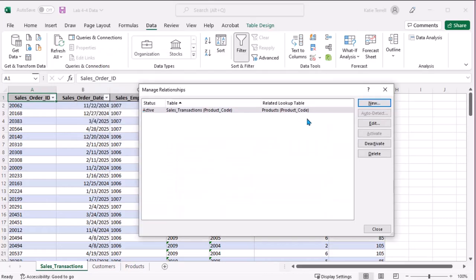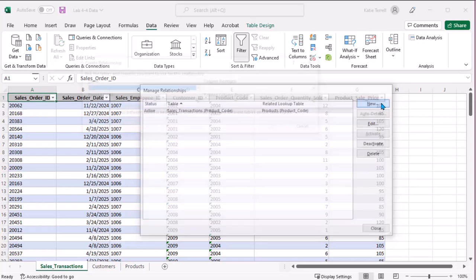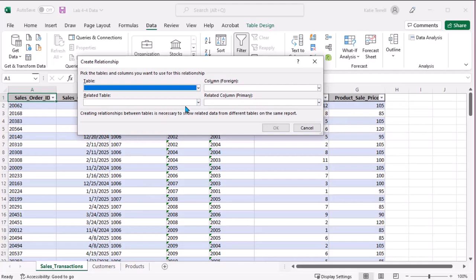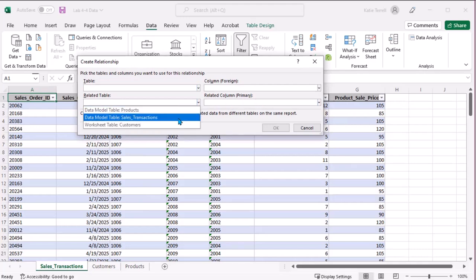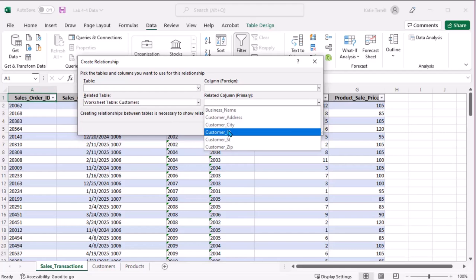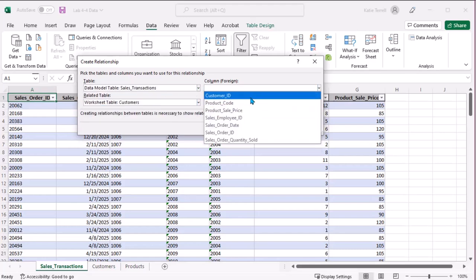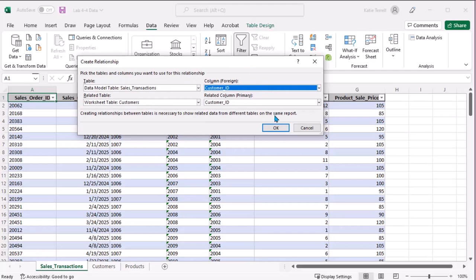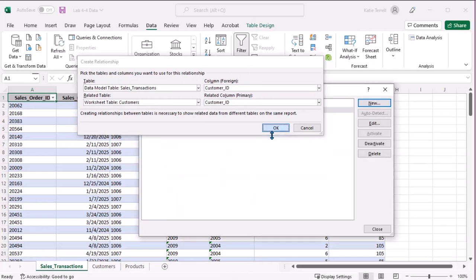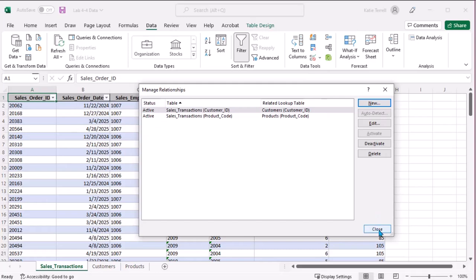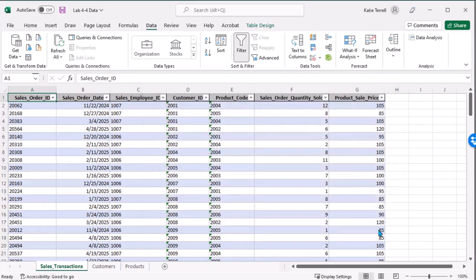Let's go ahead and create one more. We're going to create the relationship between the sales table and the customers table, and we're going to follow the same pattern. The customer table is uniquely identified by the customer ID, so we'll select our transactions table and relate it to the customer ID as a foreign key there. We'll click OK, and then we'll just go ahead and close this Manage Relationships window.